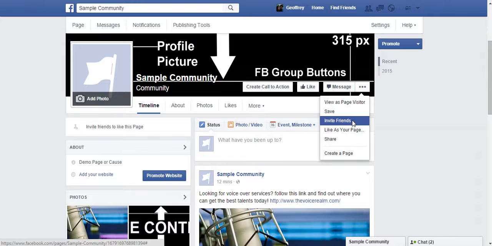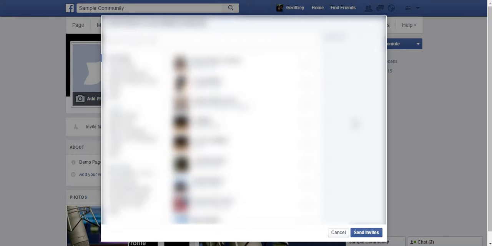What other options do we have here? We have invite friends. So basically, as a means of promoting your page to your audience, you can go ahead and start by promoting your page to your friends. So you can select all your friends over here. And in turn, what's going to happen is sort of like a domino effect. You can ask your friends to refer your page to other people that are connected to their network. Right here, we can go ahead and send invites.